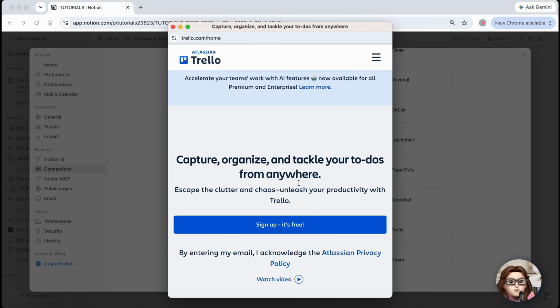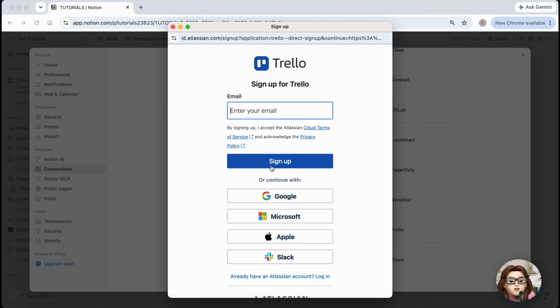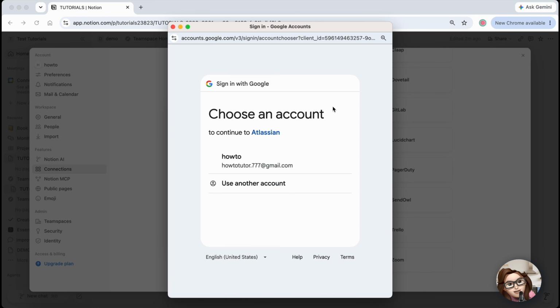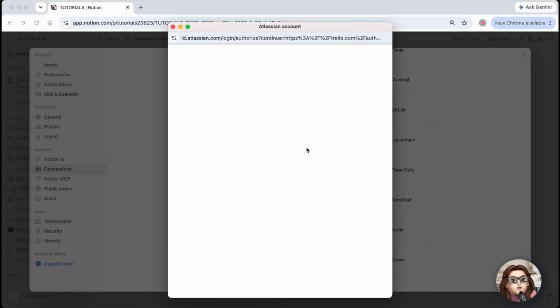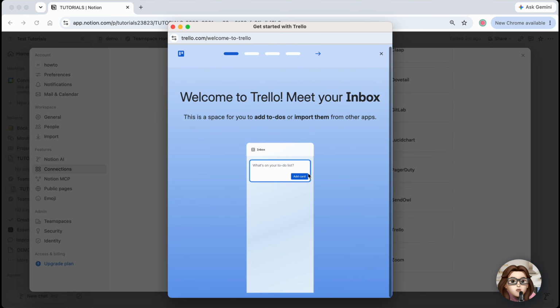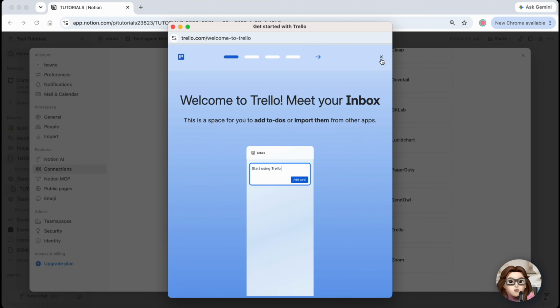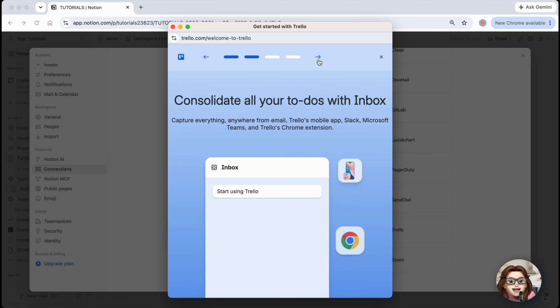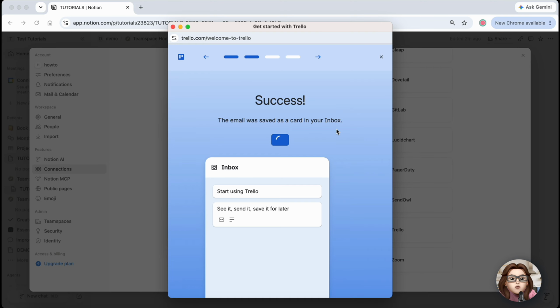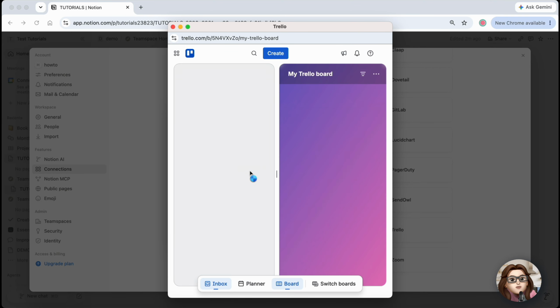Depending on your workflow, you may also be able to embed Trello boards or use connected features with compatible databases and pages. If the connection doesn't work, make sure you're signed in to the correct Trello account, verify that you have permission to access the board you want to use, and reconnect the integration if needed. That's how to connect Trello to Notion.